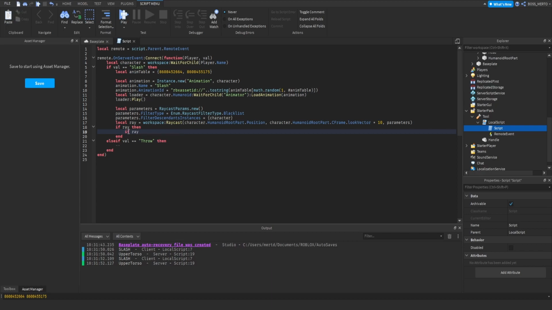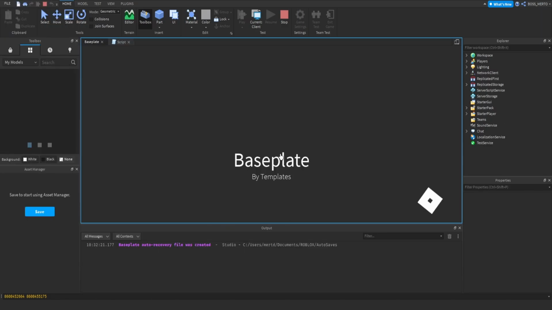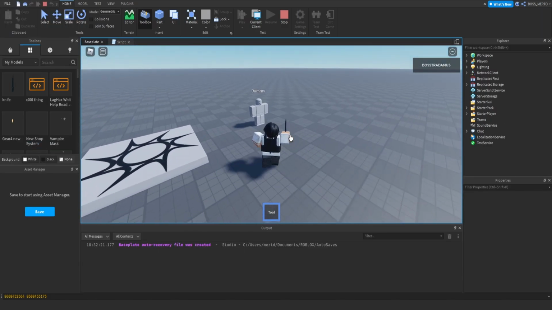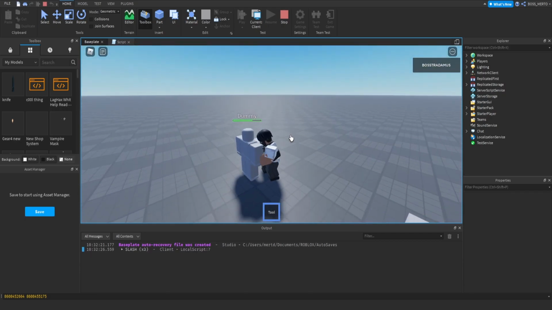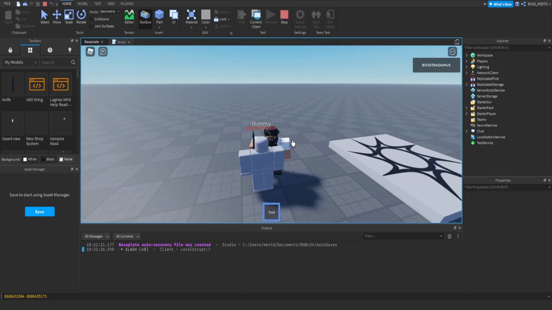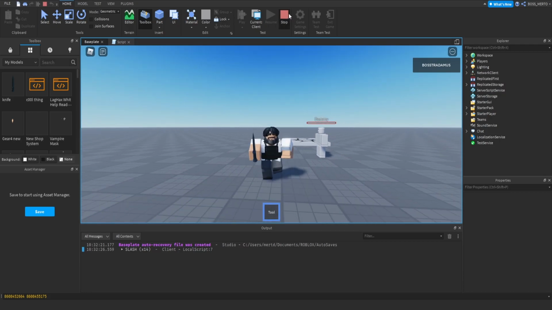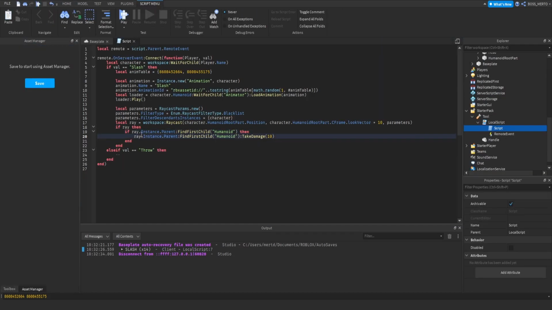So if ray instance parent, basically a possible character model, find first child humanoid, then take damage 10. Okay, there we go. So we should now be able to deal damage to this dummy right here. And as you can see, we are able to do so, and we are also able to spam the slashing, which is not good, but we'll hopefully fix that. And as you can see, this works.